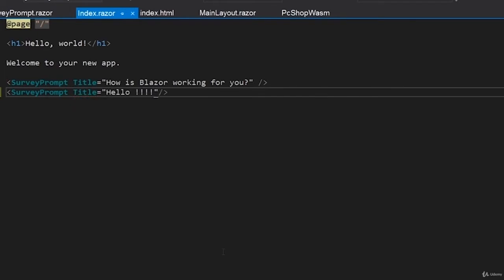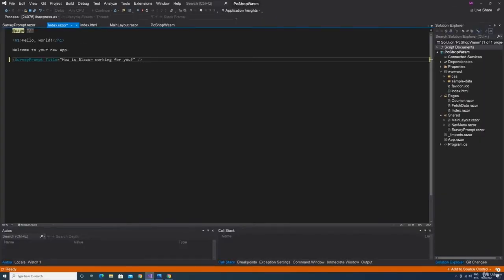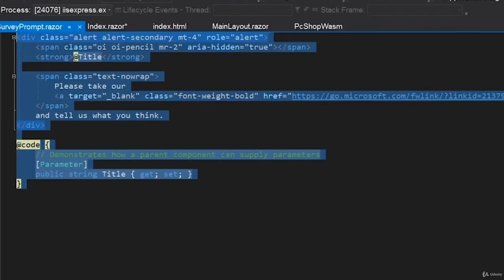Like any other HTML markup, it can have events and properties. Watch the title property. The value is "How is Blazor working for you?" Back to the surveyprompt.razor file, take a look. We have an HTML block. Every time this component is called, instead of its markup, an HTML block will appear.